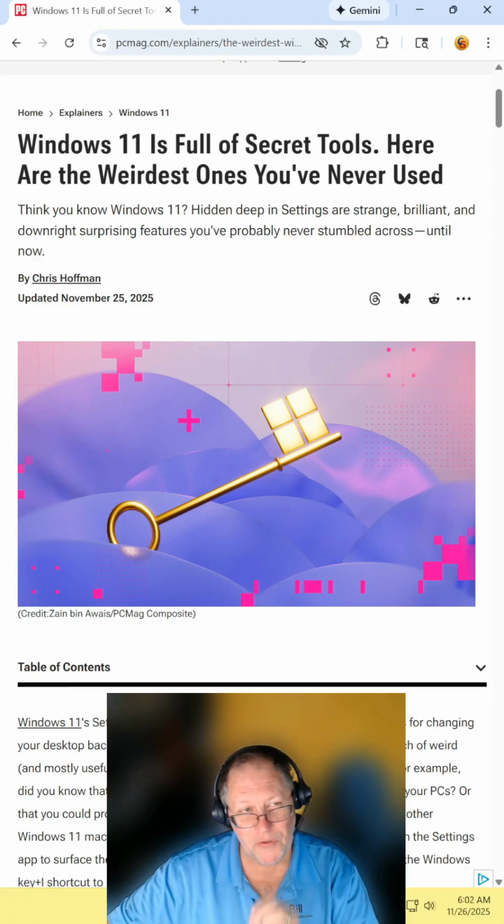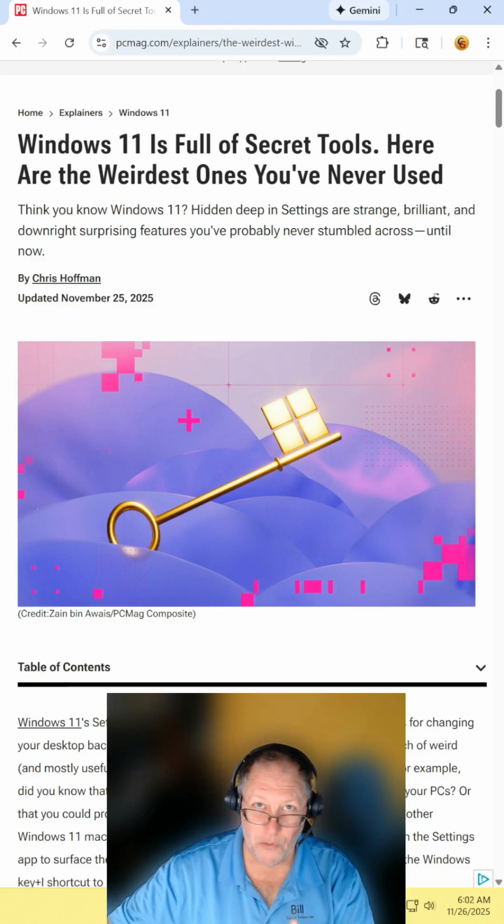Windows 11 is full of secret tools, and here are the weirdest ones that you'll never use.